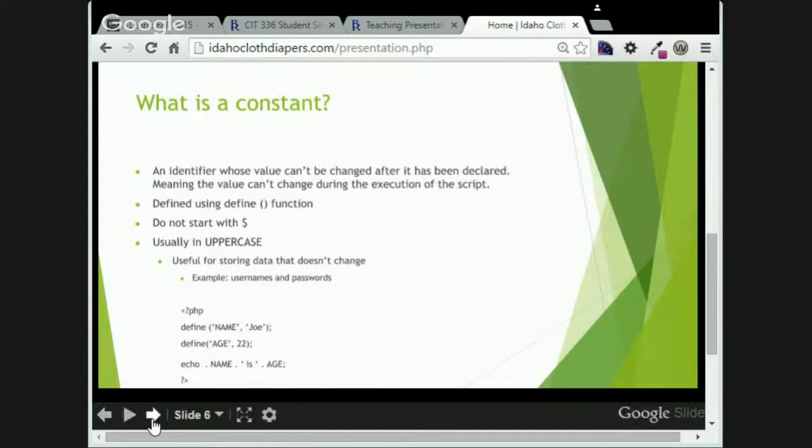And a constant is like a variable, except its value doesn't change after it's declared, which just means that the value can't be changed while the program is running. Constants are defined using the define function, which is just as you see it on the screen: define, open parenthesis, the constant name, and the closing parenthesis. So two things to note about constants. First, they do not start with the $ sign like a variable does. And second, they are in all uppercase.